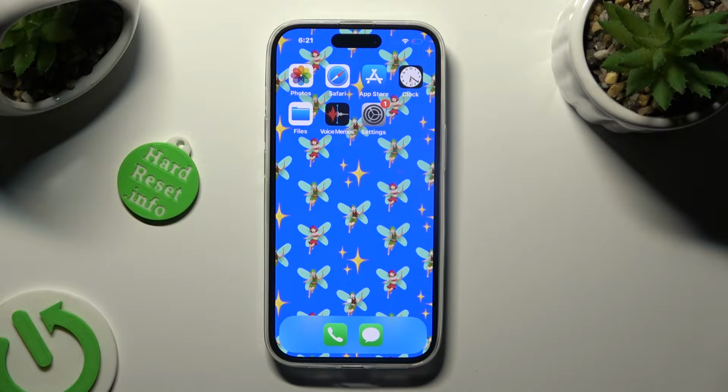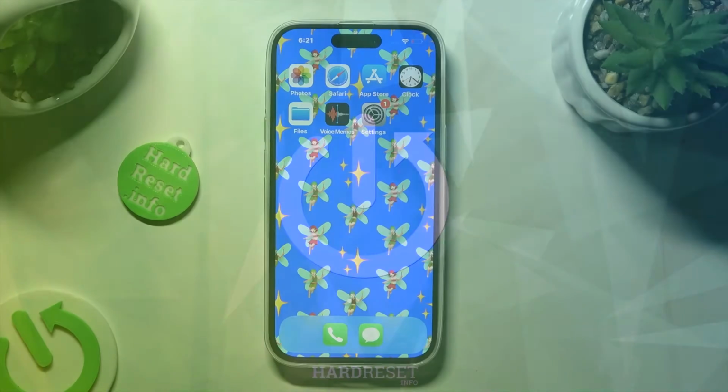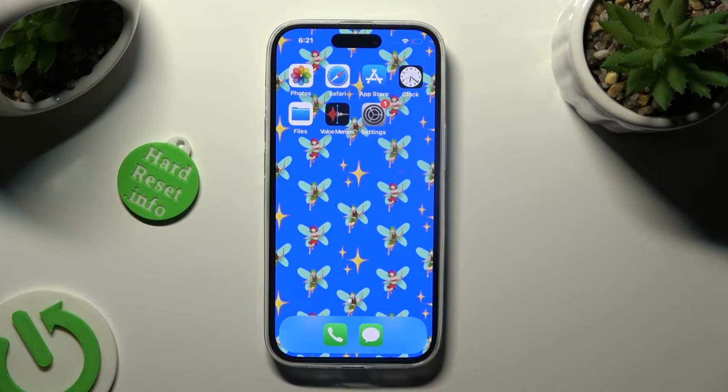Hi! In front of me is iPhone 15 and today I would like to show you how you can change font size. Begin by going into Device Settings.